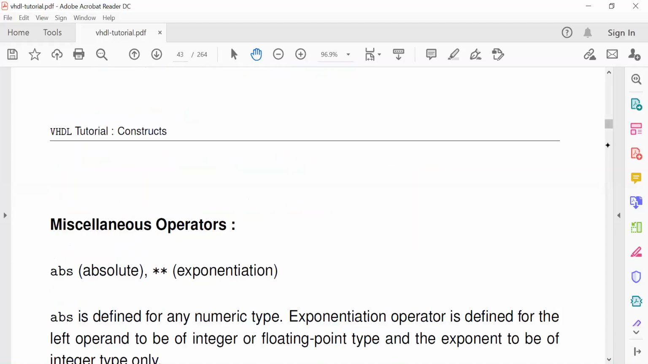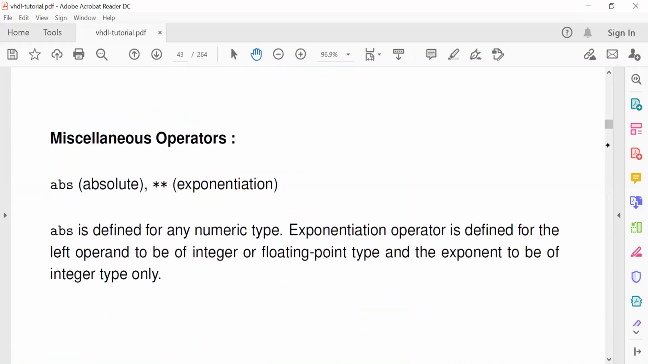Then there are two more operators which are available: absolute and exponentiation. You know both the operators. Absolute means you are talking about the magnitude. So you can say ABS, for example, A. Even if A was a negative number, ABS A will give you only the magnitude, which is always positive. Exponential is the power, you know.